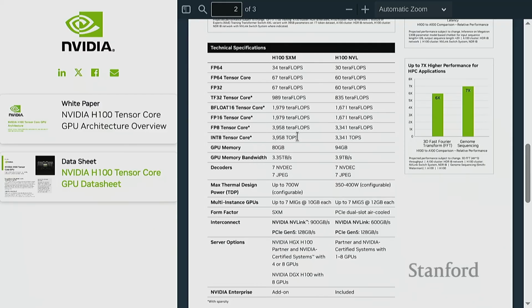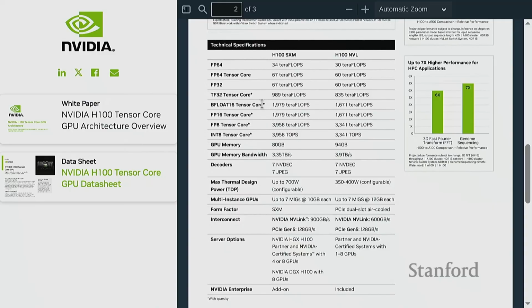When I first read it, I didn't realize, but there's an asterisk here, and this means with sparsity. So usually a lot of the matrices we have in this class are dense, so you don't actually get this. You get something like exactly half that number. Exactly half. Okay.